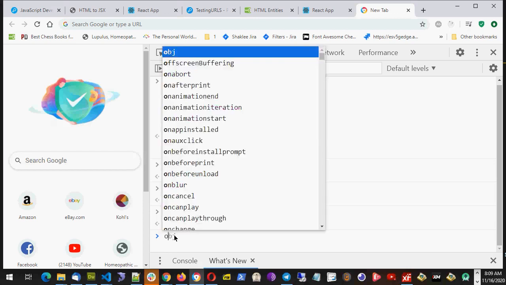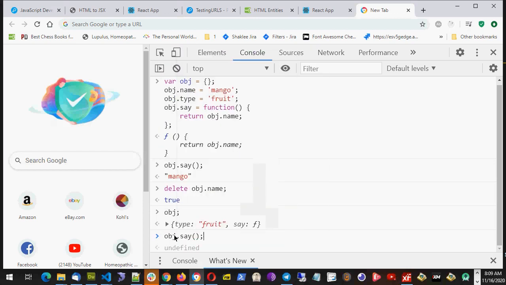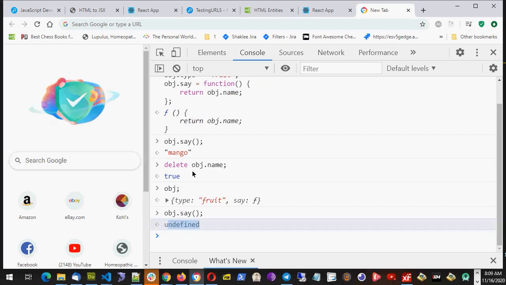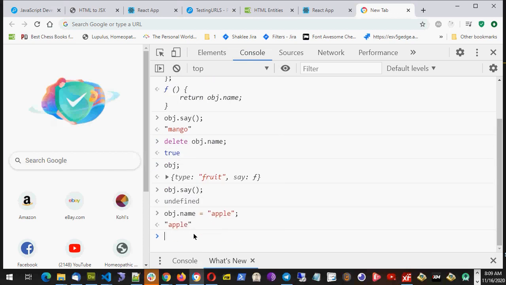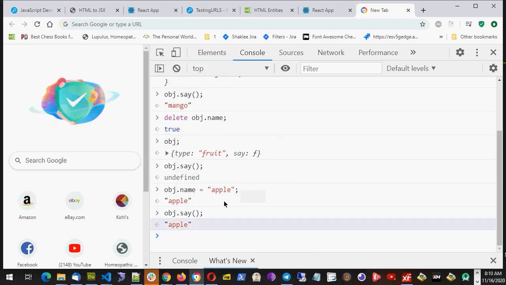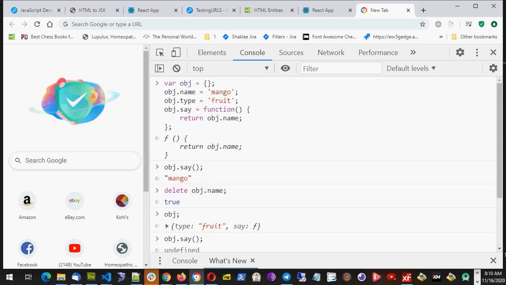Now if I say object.say again, it says undefined because name is gone. I can add it again, and now if I say object.say, it will say apple because it is apple now. So you can manipulate the object as you want.